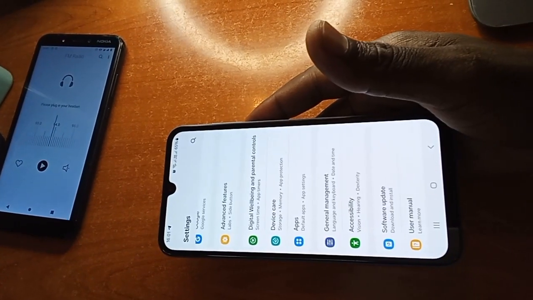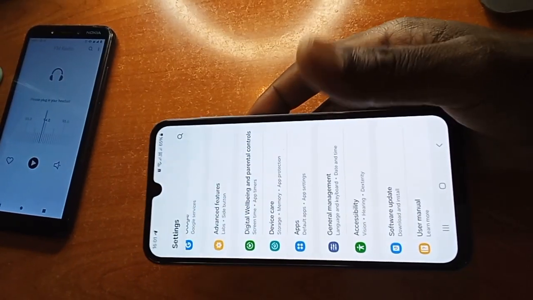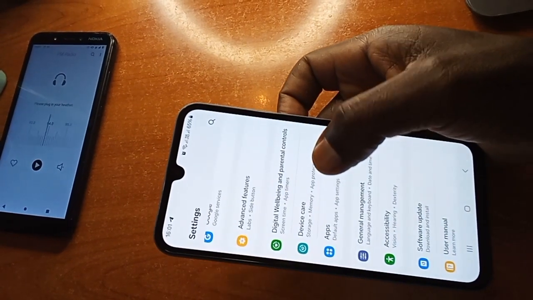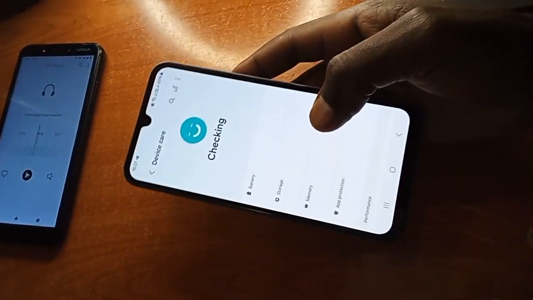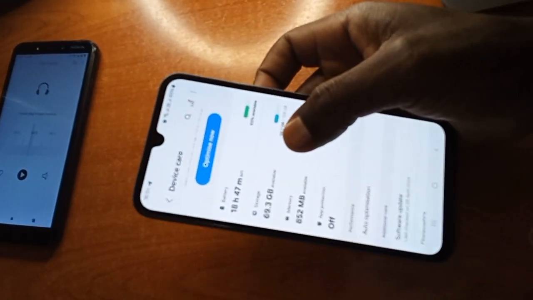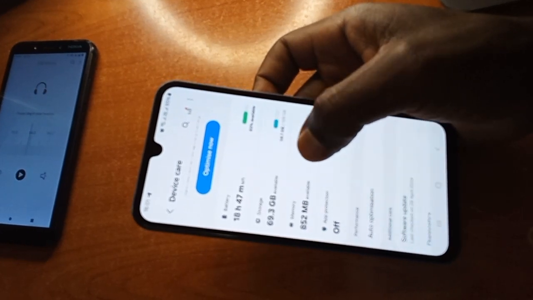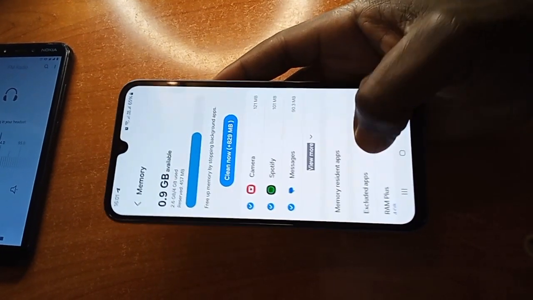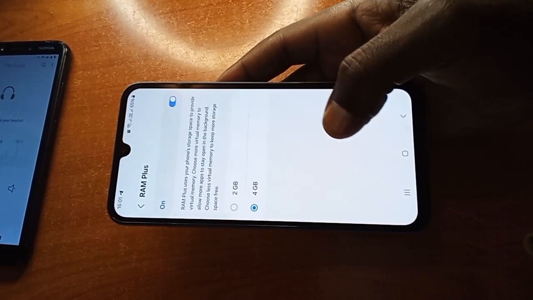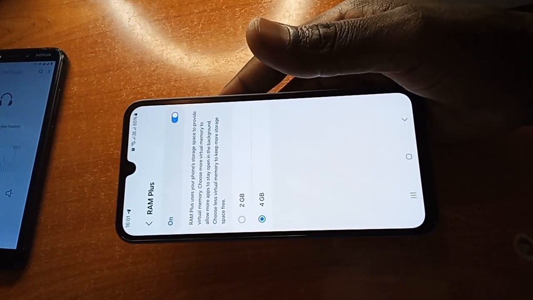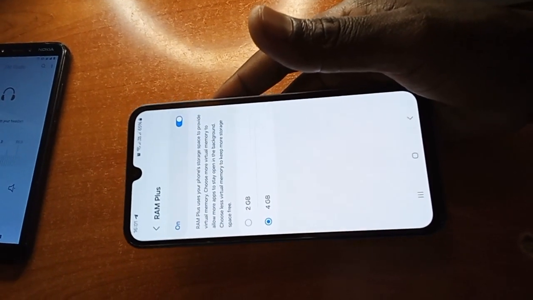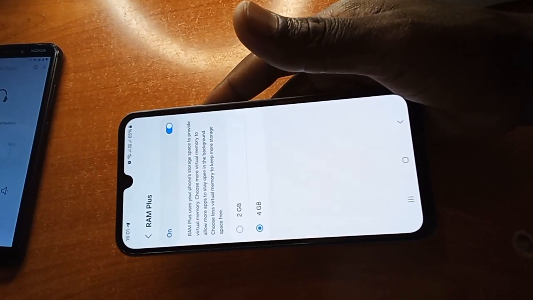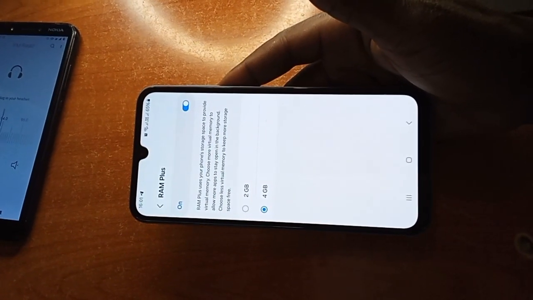The RAM has an option to upgrade using virtual memory. So if I tap the settings option and go to device care, I can scroll and tap on memory. If I tap on the memory, I can expand this, and I have the RAM Plus option where I can choose to expand it by 4 or 2 gigabytes of RAM. This will help improve the performance. Now you should notice that if you activate this, then your device is likely to consume more power.